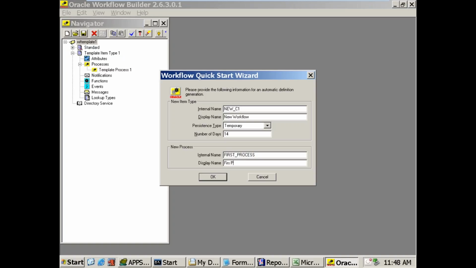Name of the process. In workflow, if you create any object, 2 names are required: internal name and display name. You create a notification, you create a message, you create a function, any activity you create in workflow, 2 names will be there: internal name and display name. Like in Oracle applications also we have seen short name and name. Why did the 2 names concept come into the picture? One name cannot be modified, one name can be modified. Whatever you are able to modify, that is for front-end display purposes. Whatever you are not able to modify, that is for reference purposes.